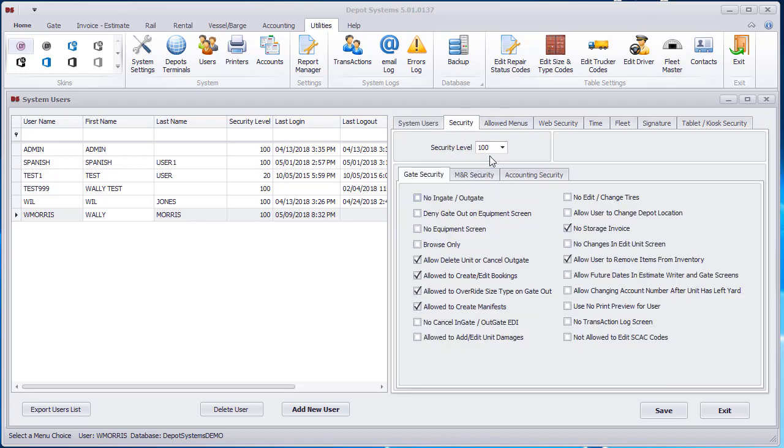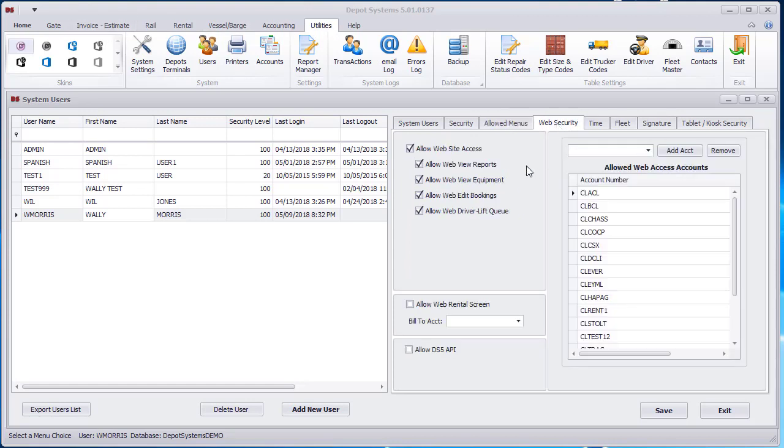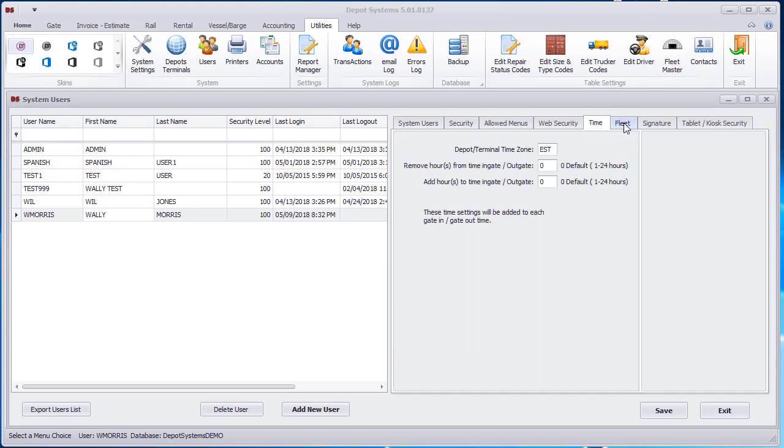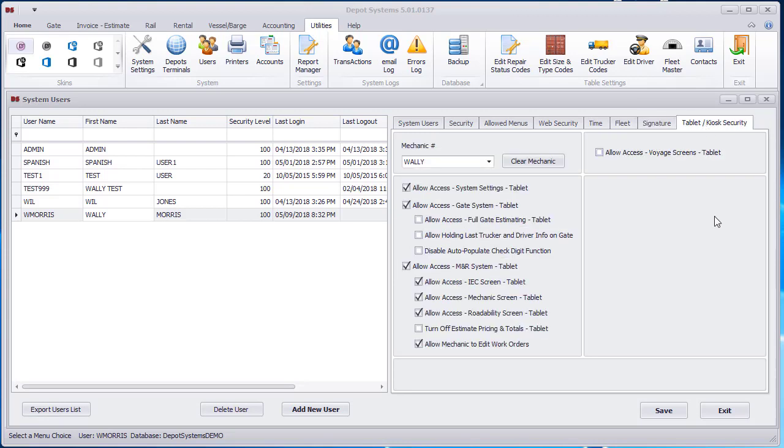There are a lot of security levels and switches that could be set per user to control security. These are the settings to control the menus. With our optional website add-on, you can also set up allowing users to access the website and what accounts they can see. We have time controls, fleet controls, signatures for interchanges. And with our tablet add-on system, you can also create users and control security for the tablets.